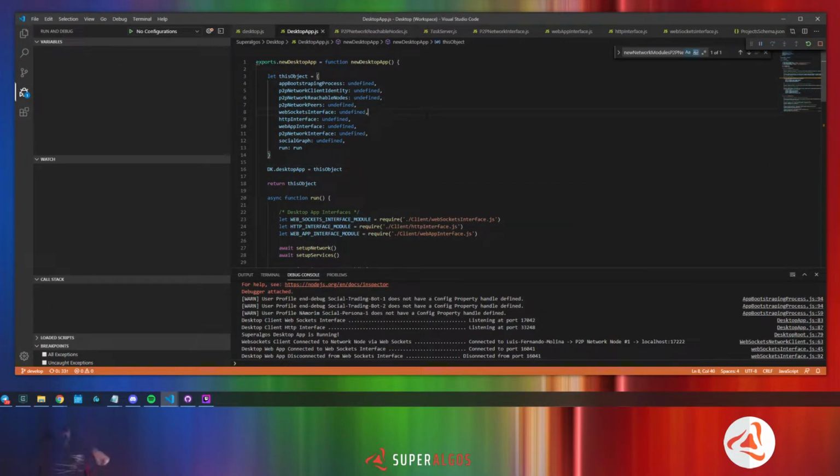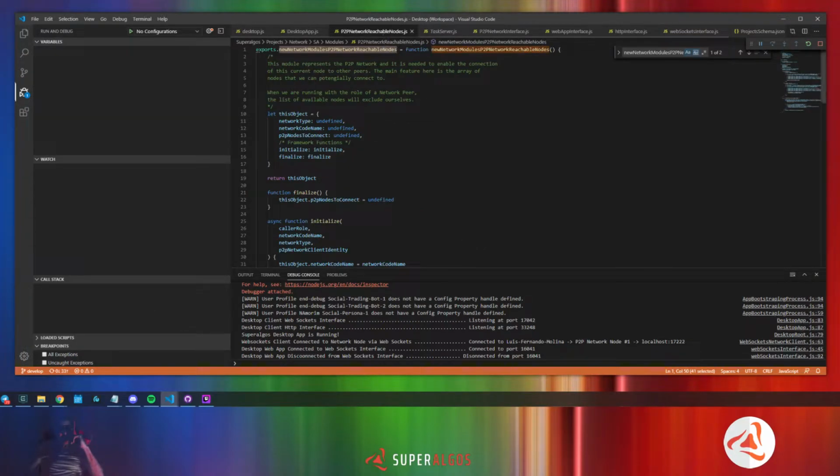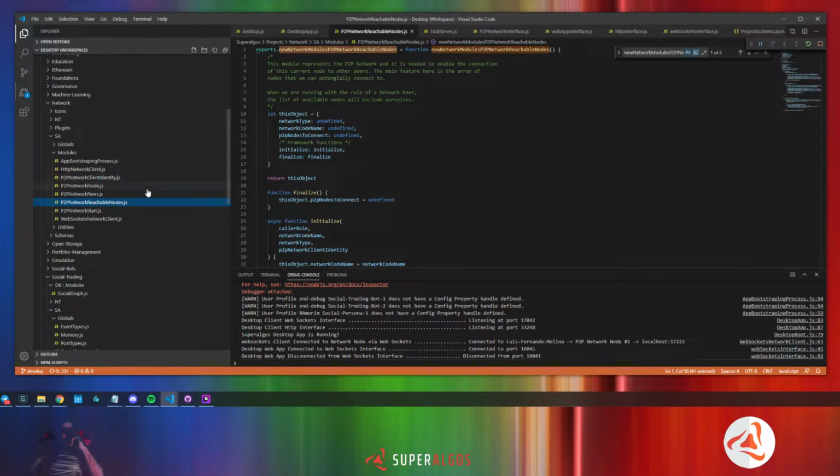And now we are ready to add one more module here that is going to represent the whole peer-to-peer network. It's going to give context to all the other guys.